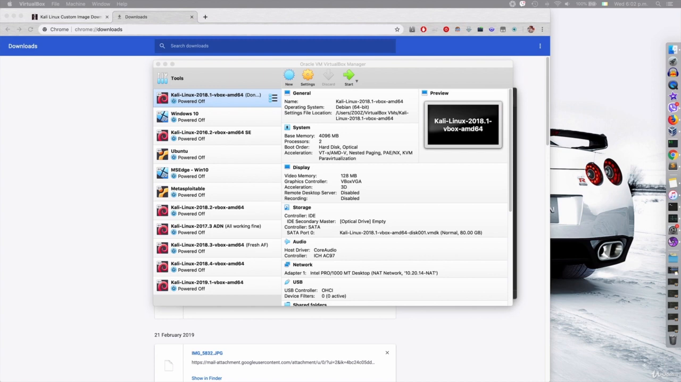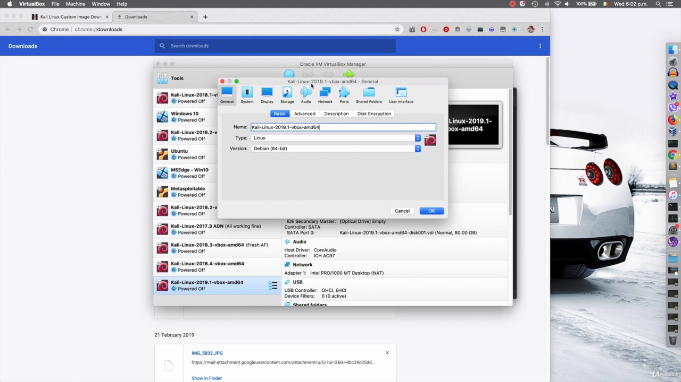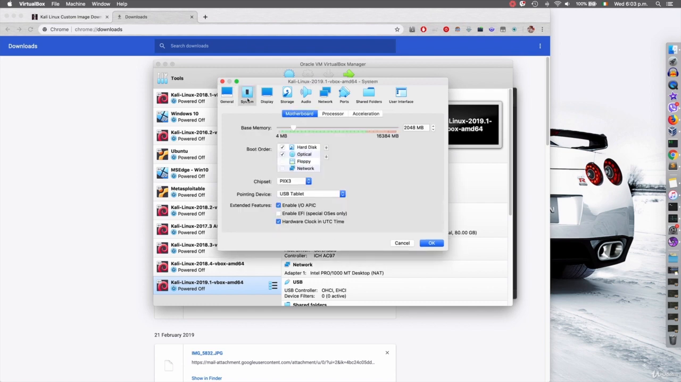Now before I start it, I want to show you how to modify some of its settings. So we're going to click on it, then we're going to click on the settings in here. Now depending on the host operating system you're using, the layout of VirtualBox might be slightly different, but using it is exactly the same. So make sure you follow the steps that I'm going to do right now, and it should work on all operating systems, whether you use Windows, Linux, or Mac OS X. The first thing that I'm going to do, I'm going to go to System, and I'm going to modify the amount of RAM it has.